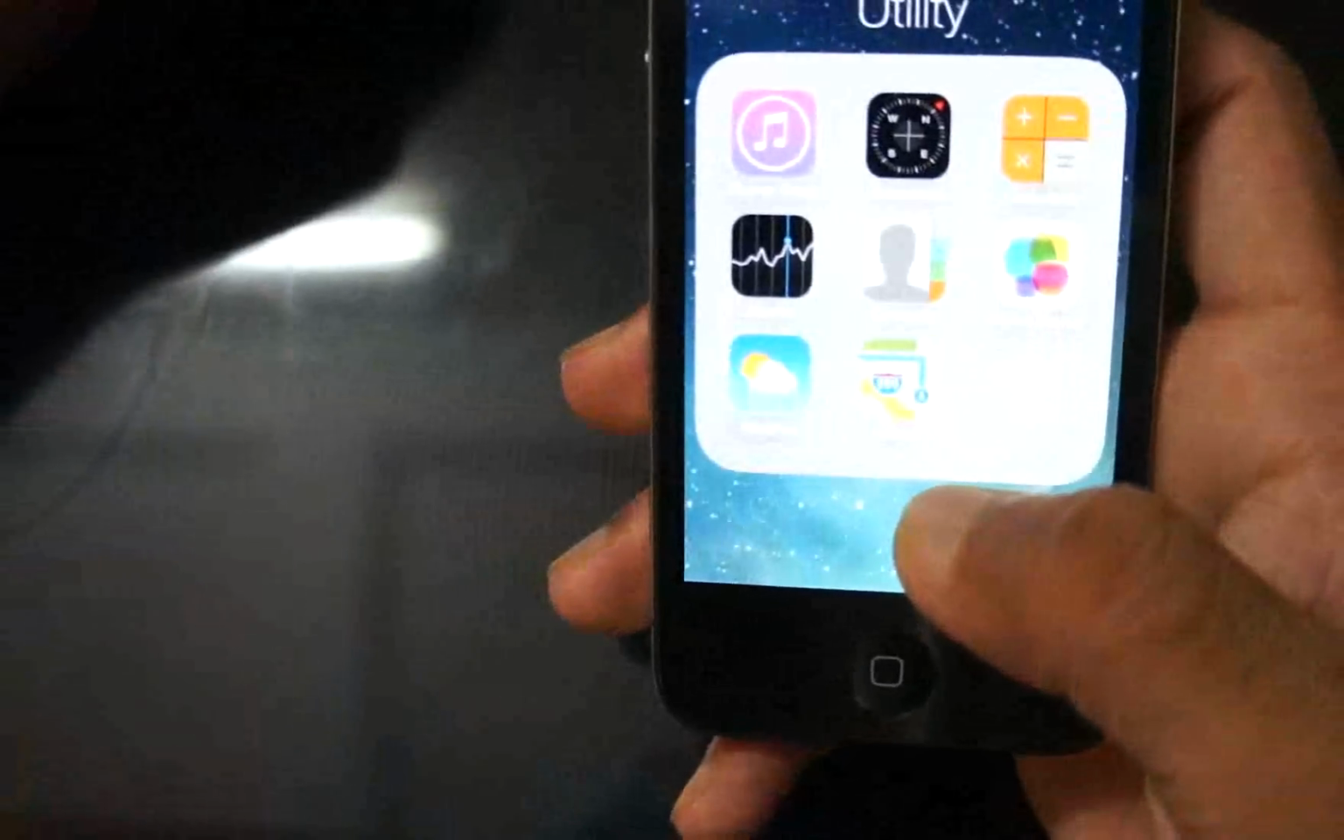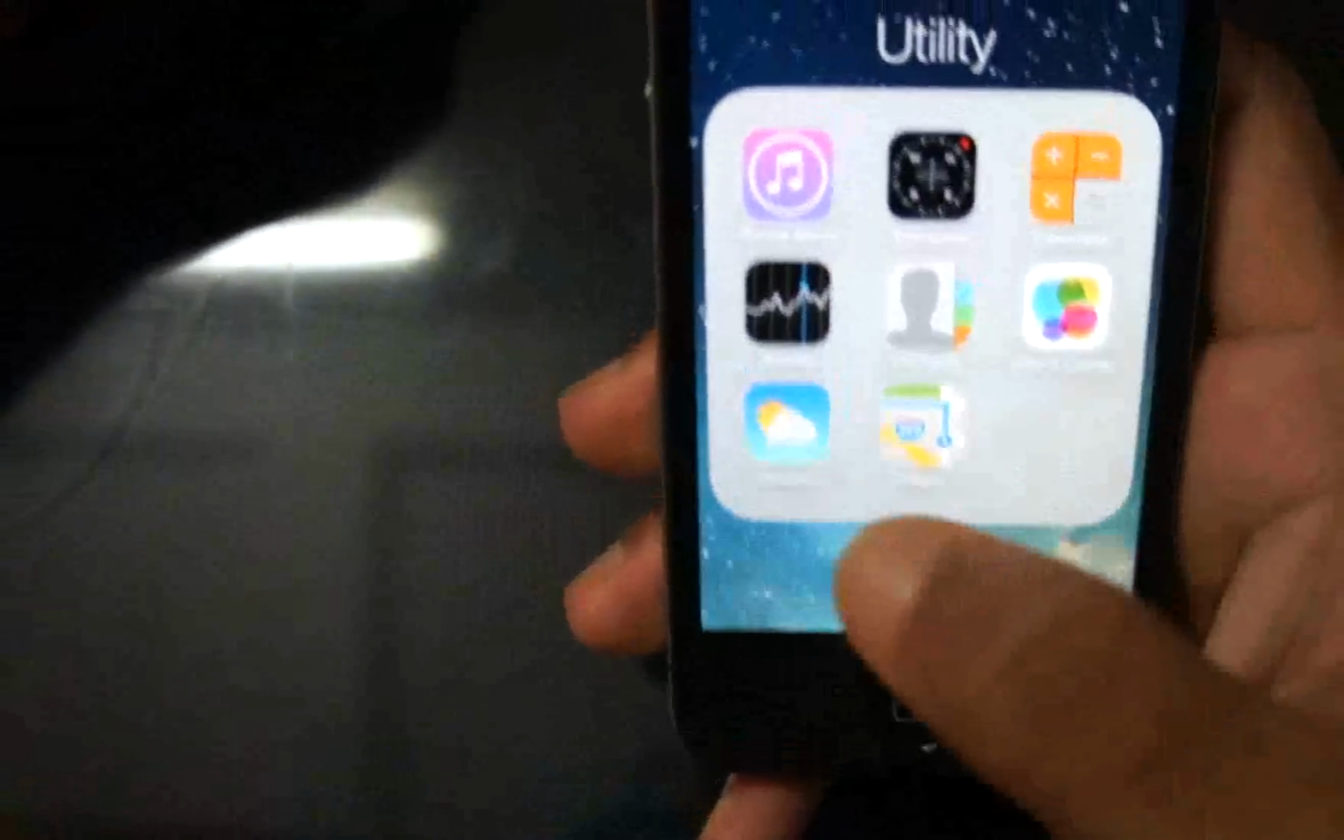And then going to Game Center, the weather app is also really nice. Let's see that.